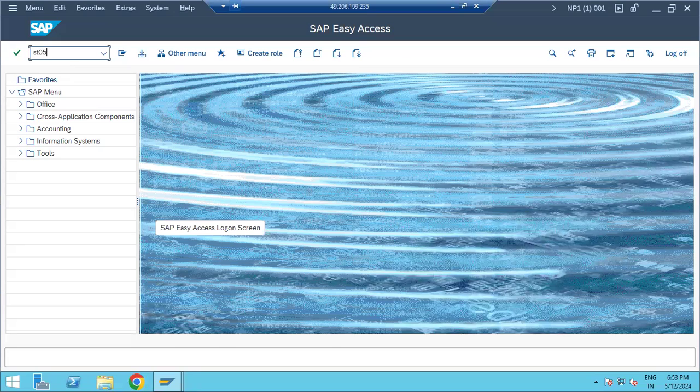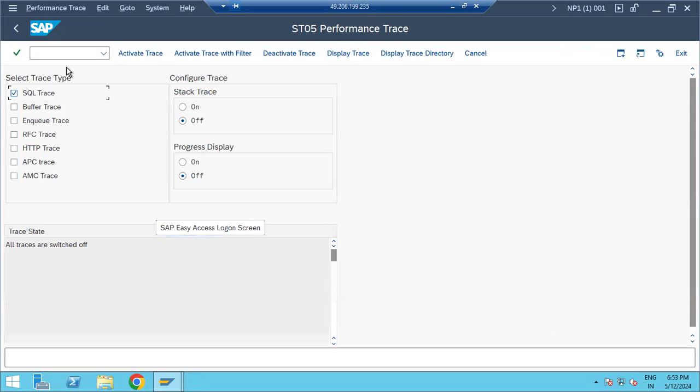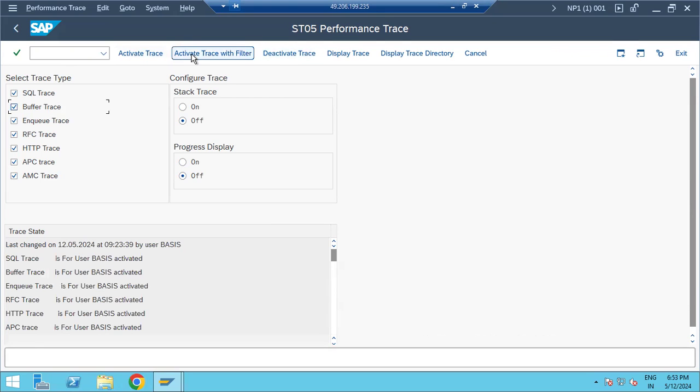In the system level, suppose you want to find out some traces, you need to collect some traces. ST01 and ST05 are the traces to find out the information here. So you can activate the trace, then you can ask the user to reproduce the issue, and then you can deactivate the trace.